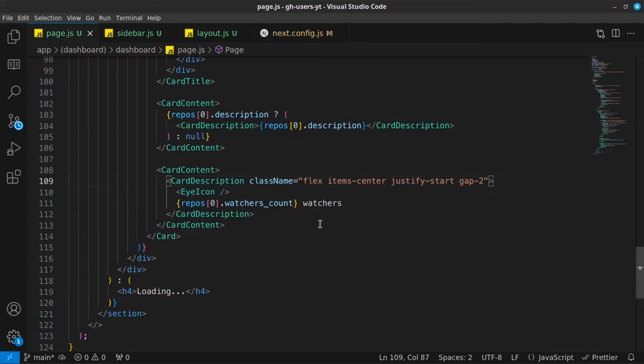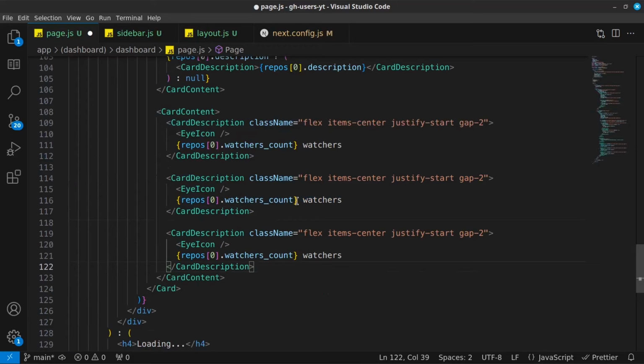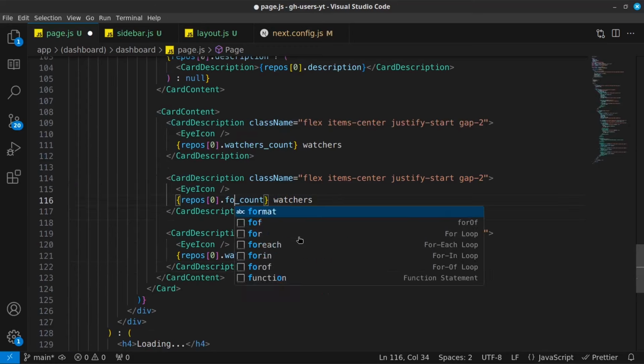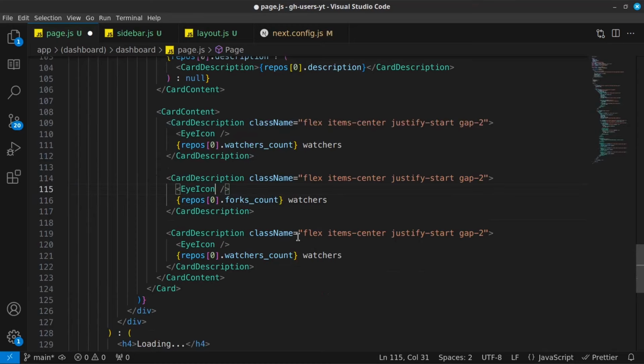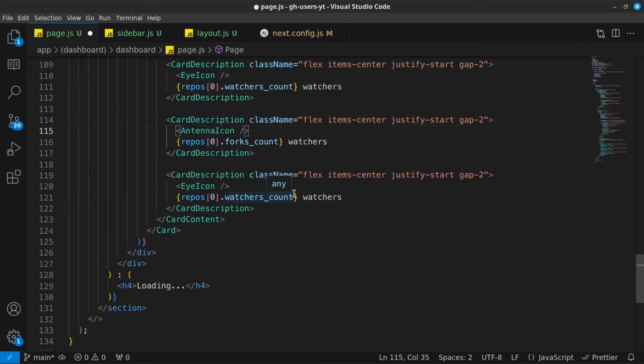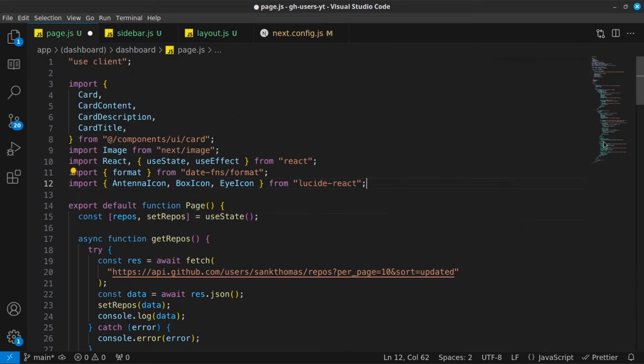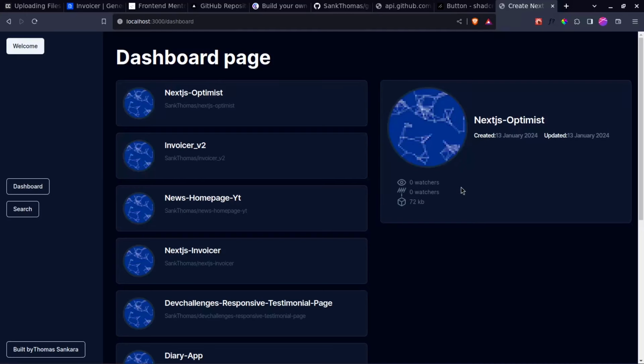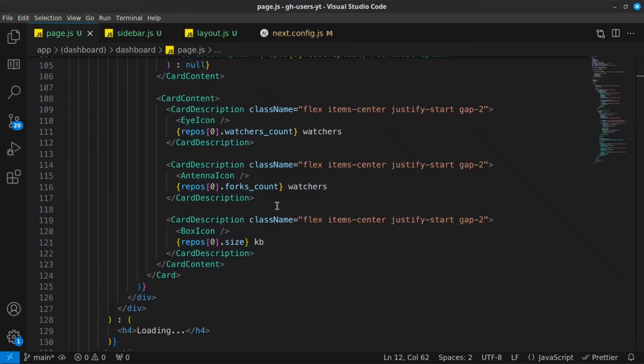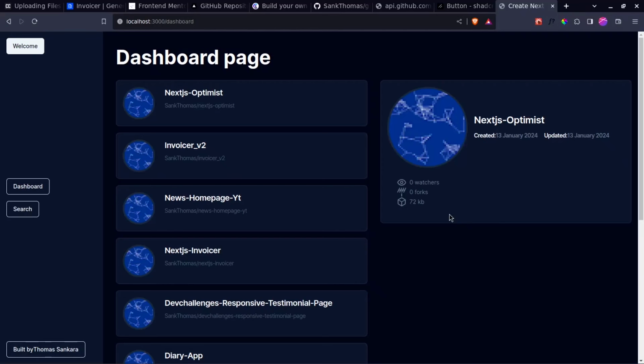So 0 watchers, right? And then we want to copy this, copy it 1 and 2, change this into fox count, and then the icon that I want to render is antenna, so antenna icon. And then this one is going to be, instead of watchers count, I'm going to render the size, and the size is in kilobytes. And then this one, I just want to render the box icon, so box icon. So make sure that you import the icons on top right there, and then save it, and we should be able to see there. So 0 watchers. Okay, the text should not show watchers, it should now say fox. There we go. So 0 fox, and there we go.